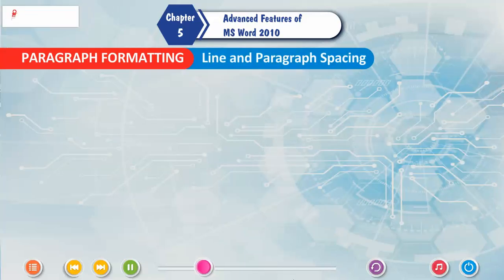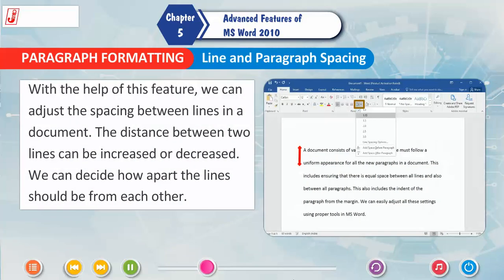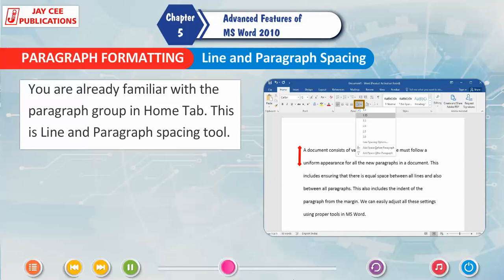Line and paragraph spacing. With the help of this feature, we can adjust the spacing between lines in a document. The distance between two lines can be increased or decreased. We can decide how far apart the lines should be from each other. You are already familiar with the paragraph group in the Home tab. This is the Line and Paragraph Spacing tool.